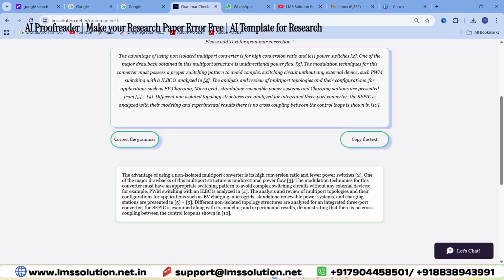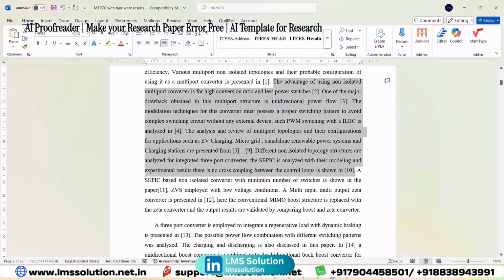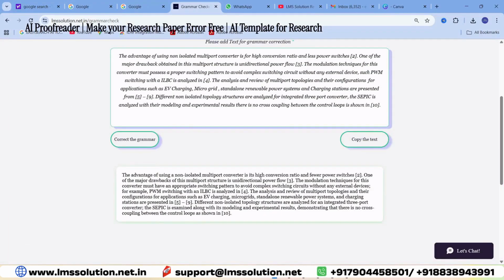Here you can see: the advantages of using a non-isolated multi-port converter are a high conversion ratio and, instead of less, it is using fewer power switches. Like that, the appropriate words will be added in that paragraph. You can do this for a whole research paper, correct your grammar and make your research paper writing standard. Before submitting it to a journal, you can use this template and make the content grammatical error free. That will give a better impression on reviewers and editors to proceed with your paper, and will help you get your paper selected in that journal.